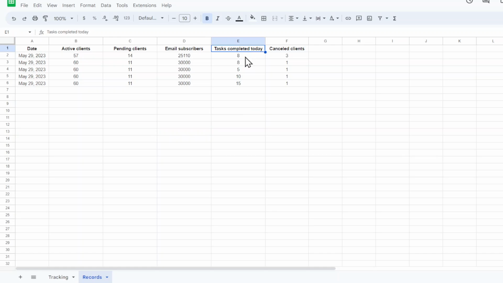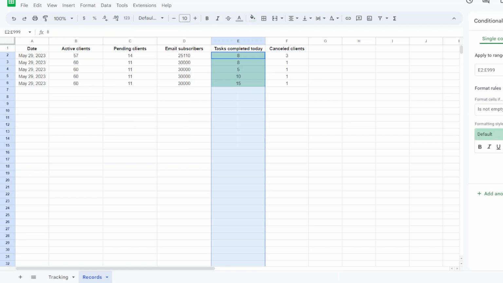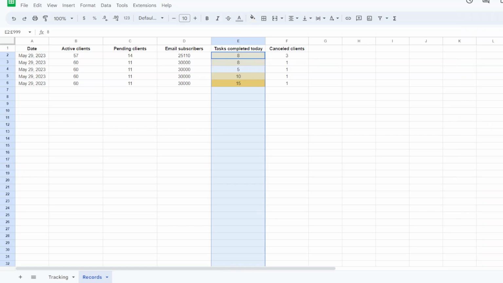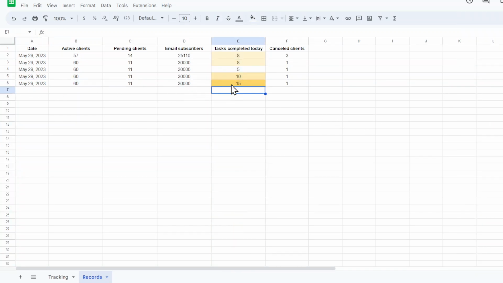So you see we got tasks completed more and more and more. Then you select conditional formatting, and you could use color scale like that. So you can see that, okay, let's say this was another date, June 6th, you got 15 completed tasks, which is a lot. So you can see how your productivity changes over time. The same applies to any other metrics.